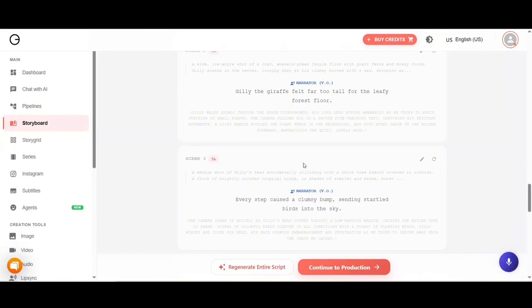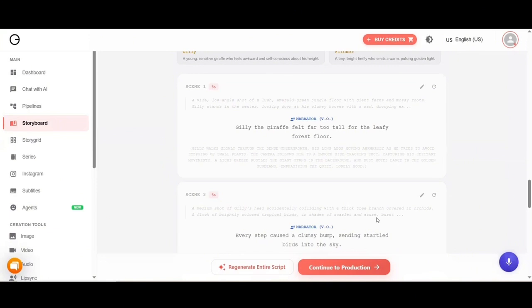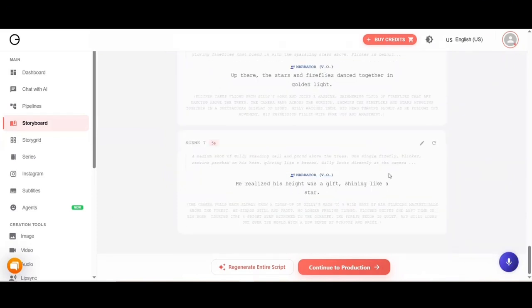But I recommend reading it and really evaluating what the neural network has produced. And if you don't like something, just click on the pencil icon here and you can make adjustments. You can edit both the script and the voiceover and then simply redo this scene. I've checked everything, read through it, I like it all, so next I click the button.